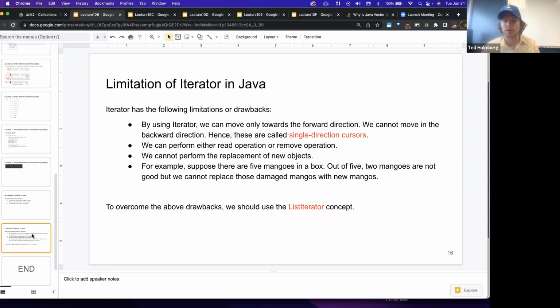But that's where we'd want to look at a more specialized iterator. So for example, take this example with mangoes. Suppose you had 5 mangoes in a box, and out of the 5, 2 mangoes were spoiled, and you want to replace those with an iterator. You couldn't do that. But to overcome that drawback, we can use a more specific iterator, on an array list at least, which is called a list iterator.